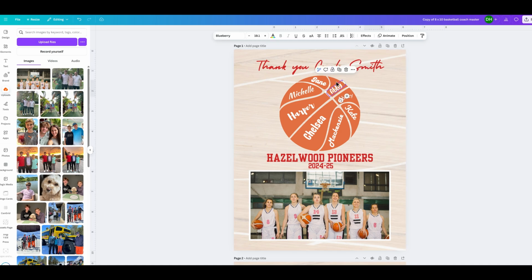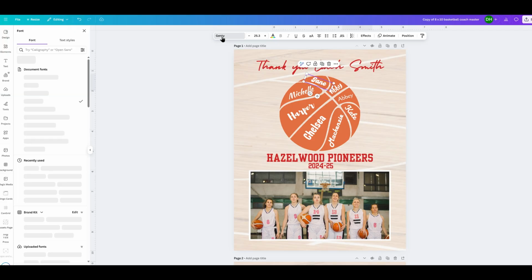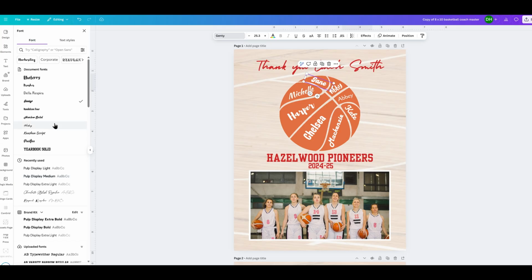When I click on that, if you come up here to the top left, it brings up Blueberry. That tells me that that particular font name is Blueberry. So if I click on one that's not Blueberry, it brings up what it is. If I click on that box now, it opens up the fonts here on the left-hand side. Now it's bringing me my document fonts, so I see that Blueberry in here. So all I'm going to do is literally click Blueberry.